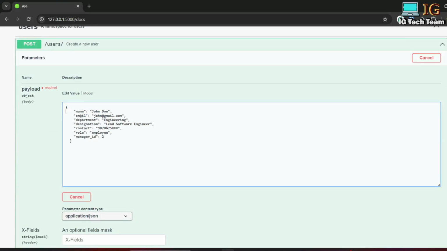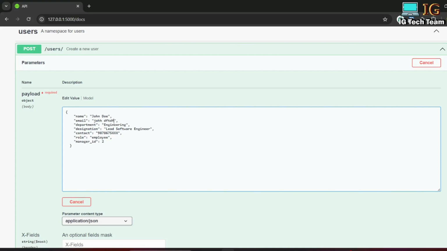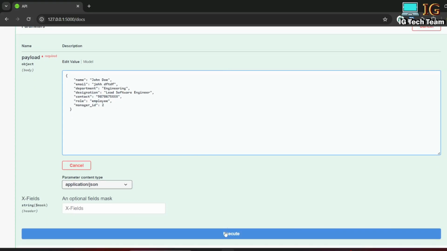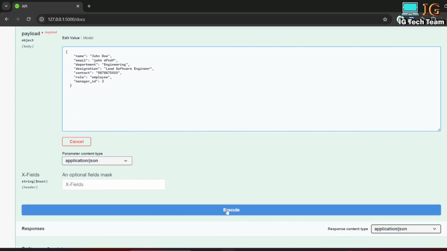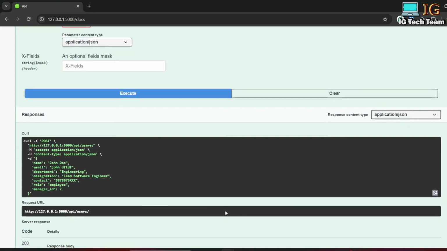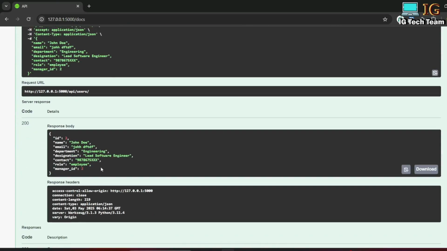You can see here this is the email, right? It follows the email pattern, that means name@gmail.com. But what if I add just name? I can add anything. Suppose I fill this email, and what happens if I click on this execute button? Let's see. If I click on this execute button, the employee is created. This is not the email, right? There is no validation.